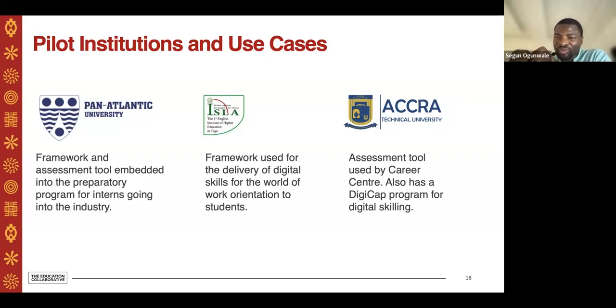In Togo, the framework is used just to introduce students, in terms of orientation, to the different digital skills. They have not used the assessment tool yet, but the framework was used for development of that presentation. Accra Technical University also has the assessment tool itself in place.